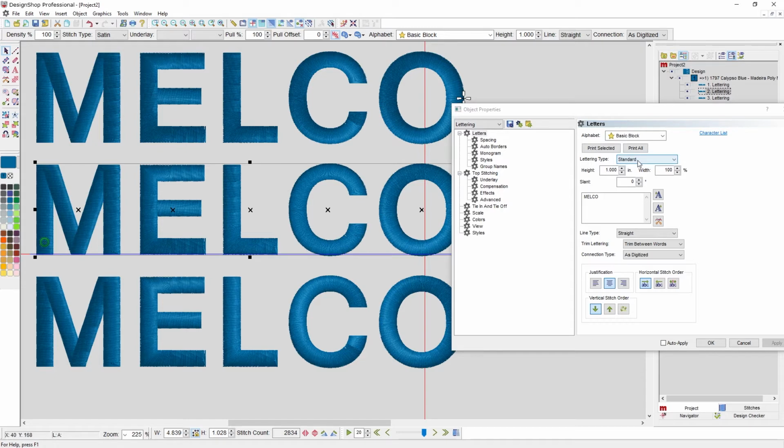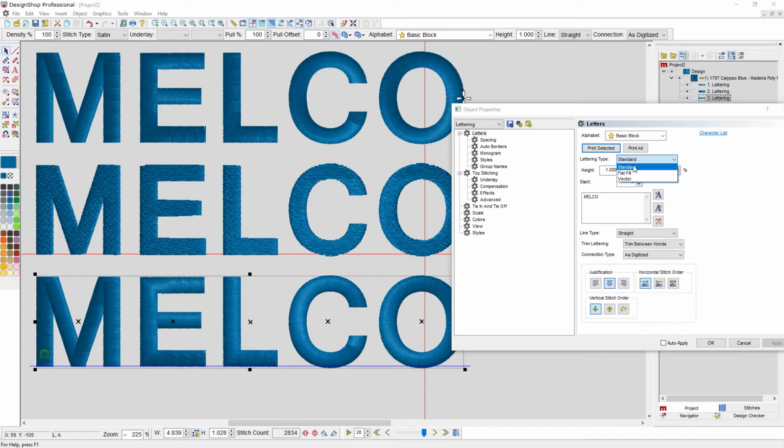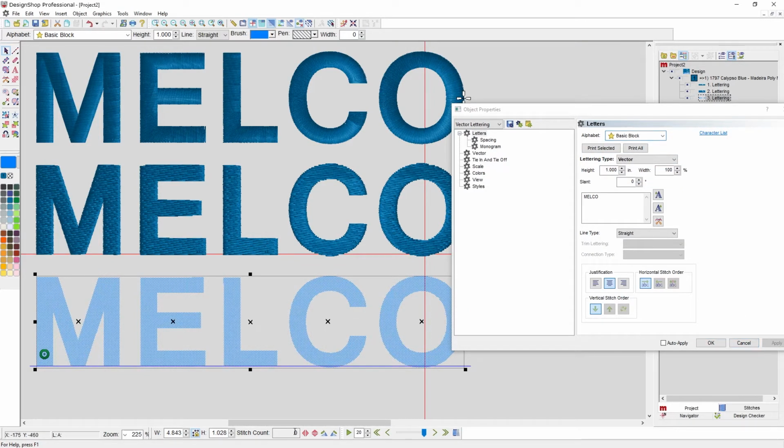Let's make this next one something different. So I'm going to go down to flat fill and hit apply. Flat fill will turn this all into just a single direction, flat, complex fill. And then the last option I have is vector. If I look at my stitch count, you can see I have absolutely no stitches in it. Vector just turns the lettering into vector artwork in case I want to digitize over it later, or if I need to use it for a more graphic reason.